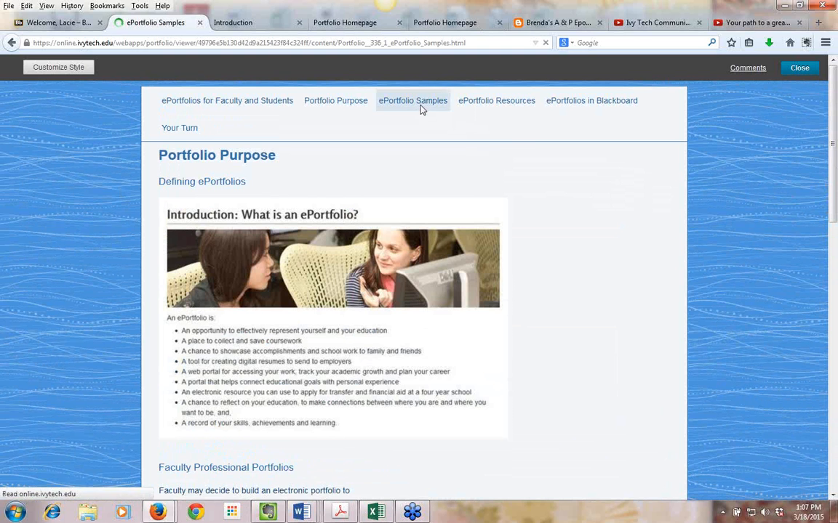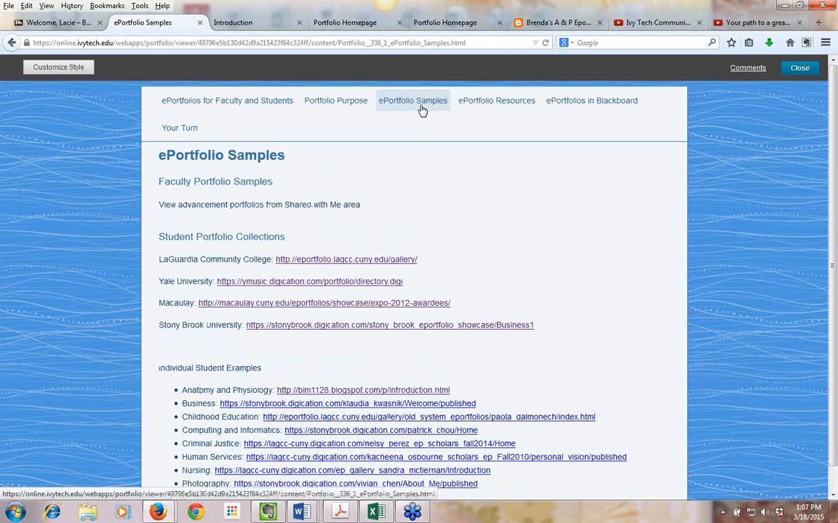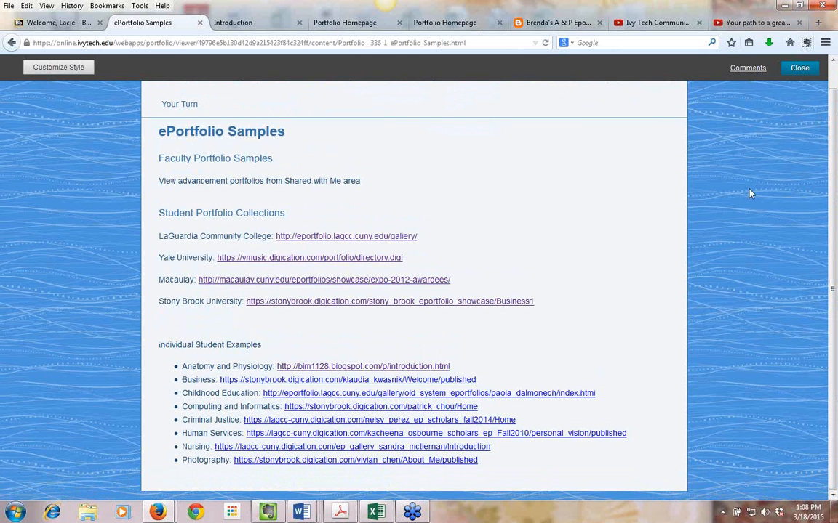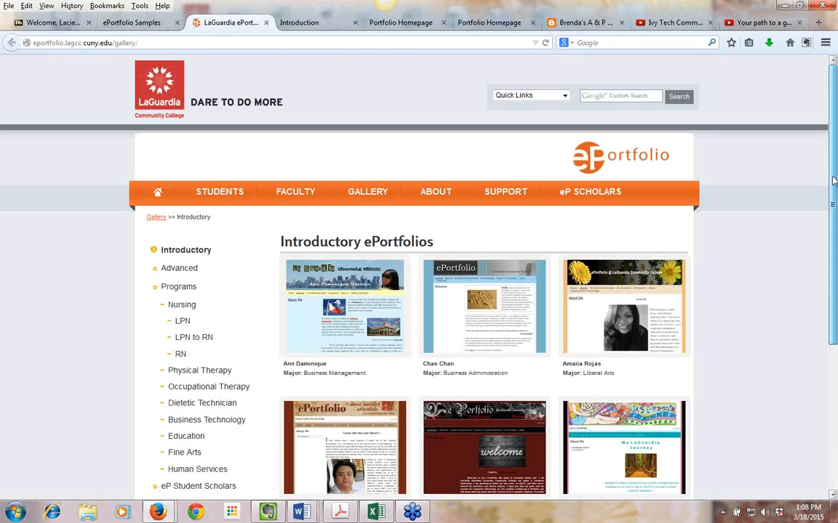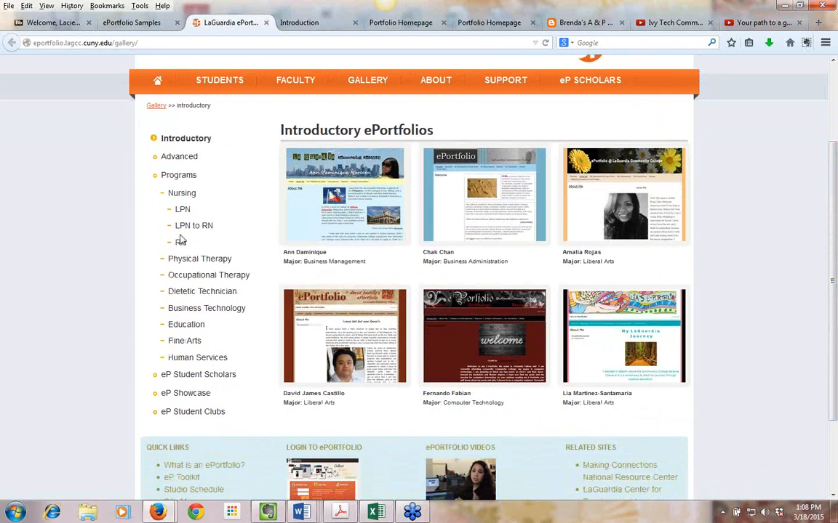So let's take a look at some portfolio examples. Several colleges have embraced the ePortfolio platform for both individual course assignments as well as program work, and several of them have also participated in consortiums that have done this as well. One of these is LaGuardia, and if we take a look at LaGuardia Community College, we can see that they have excellent resources divided up by different programs.